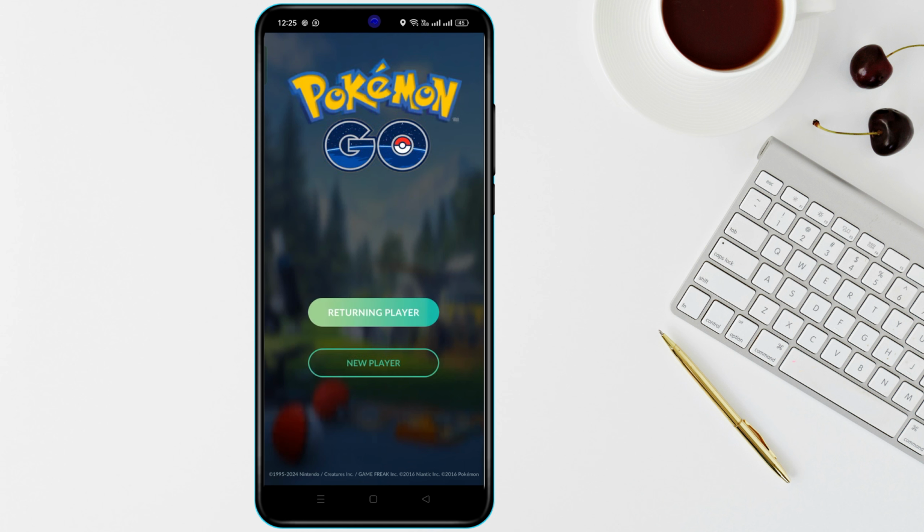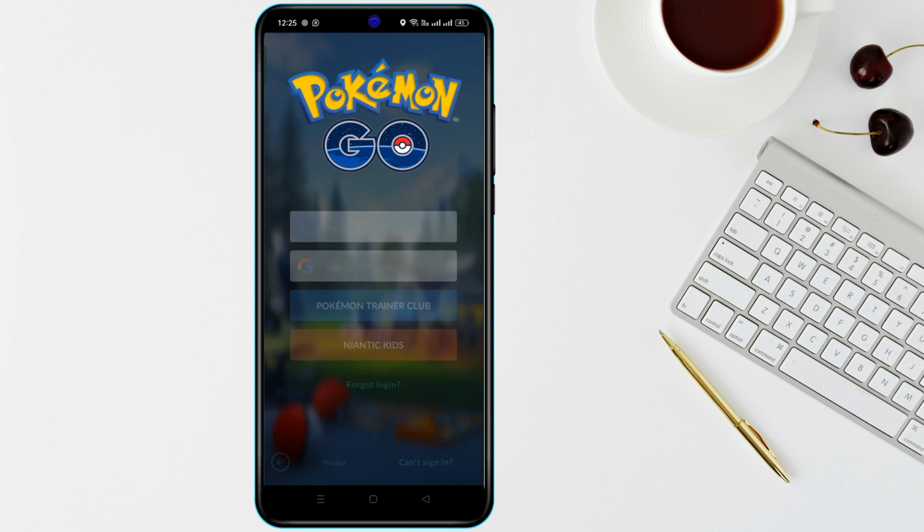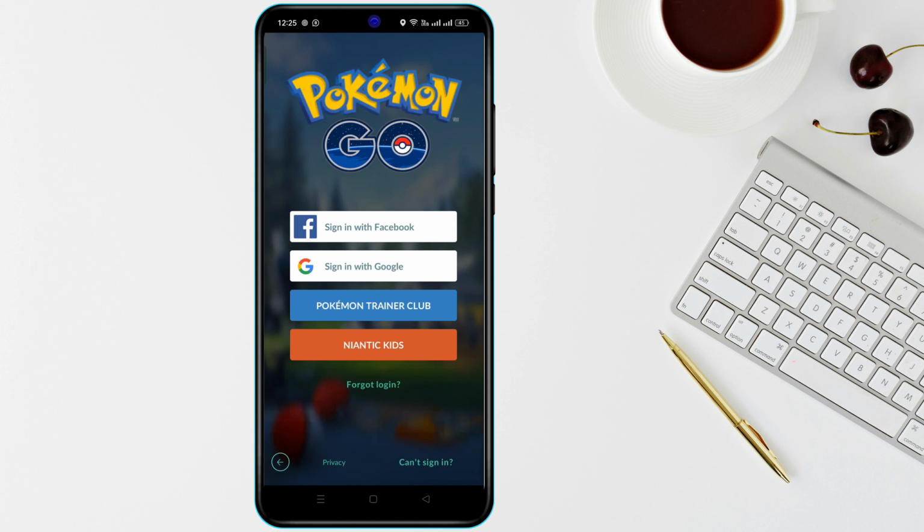Here you can log in with a different account. Choose the login method that matches the account you want to switch to. Options include Google, Facebook, Niantic Kids, or Pokemon Trainer Club. Enter the credentials for your new account and follow any verification prompts if necessary. Once logged in, the game will load your other account's data.